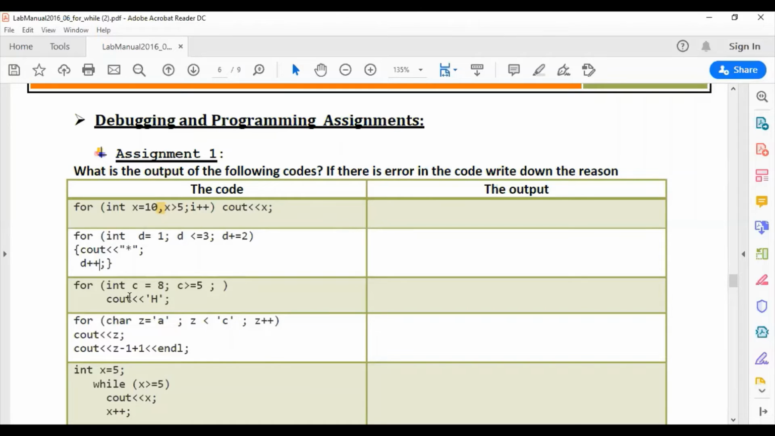So for integer c equal 8, semicolon, c greater or equal 5, true condition because 8 is greater or equal 5. There is no increment or decrement. We have to cout H. So the syntax is right, everything is okay. But the problem here is there will be an infinite loop because c will be 8 all the time, so it will never stop. So the result is an infinite loop that will print the character H forever.